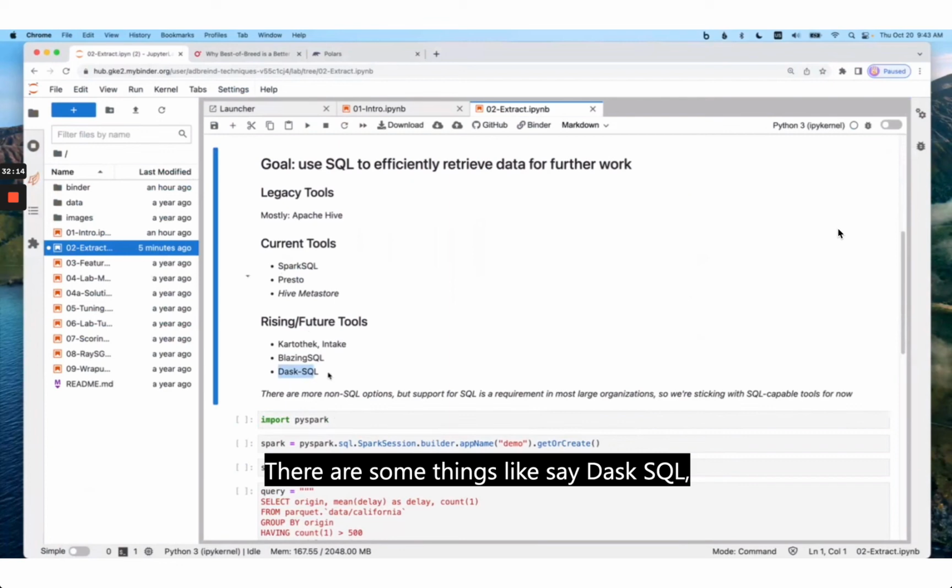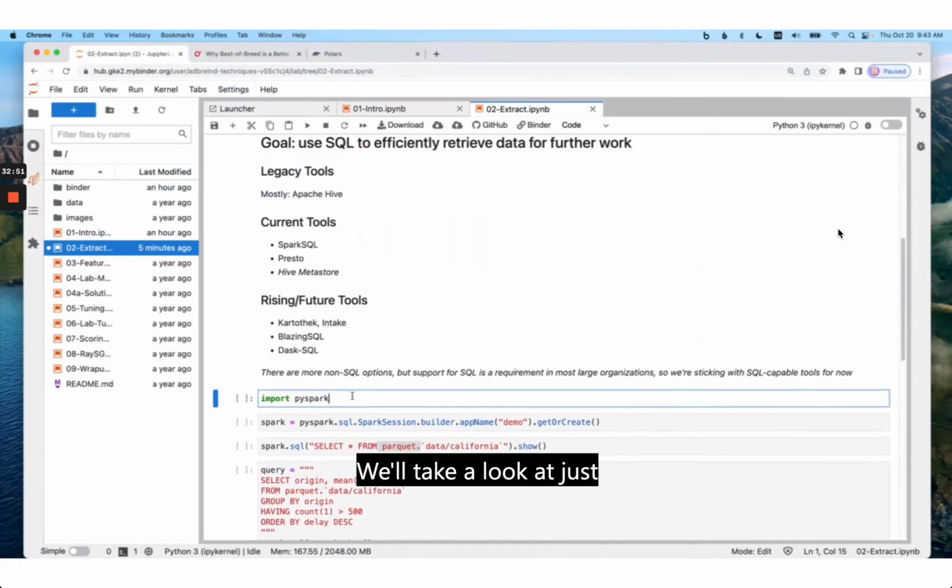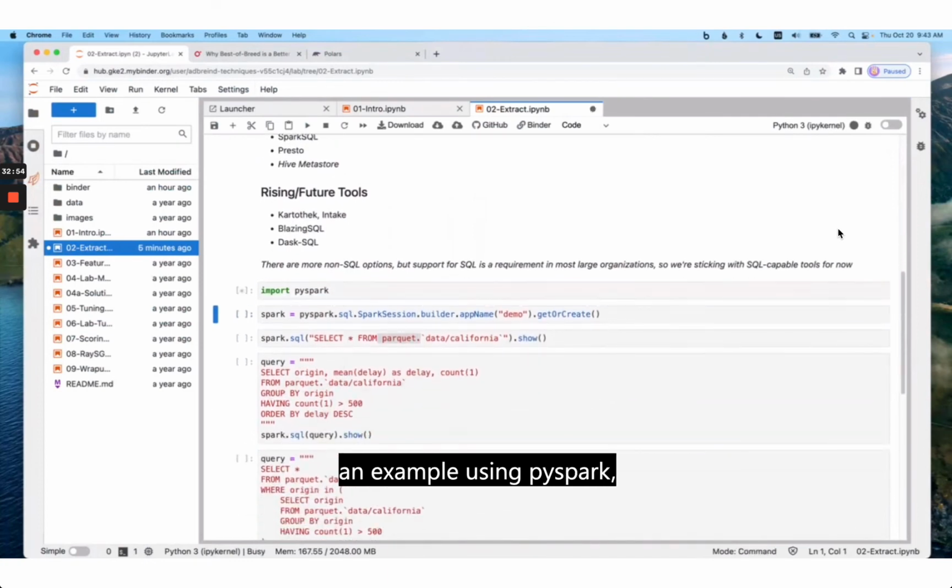There are some things like, say, Dask SQL. Who knows, maybe in the future that will be able to handle more of these use cases. At the moment, we'll see that Dask is a pure Python distributed compute framework. We'll see that it has some strengths, but SQL and data frames are really not where it's strongest. So there are some issues there. So for today, you probably would not want to use Dask SQL, or you wouldn't be able to, for a bunch of reasons, if you needed to do really complex processing in a robust way over, say, Iceberg tables or something like that. We'll take a look at just an example using PySpark.